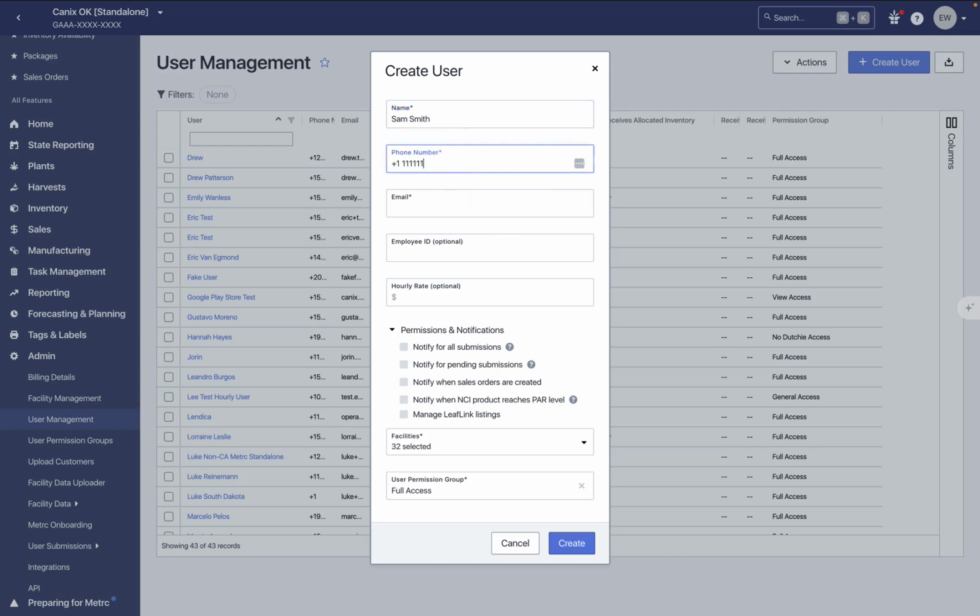Additionally, you need to set a phone number. If you don't have the phone number or don't want to use a phone number for that user, you'll be able to enter a dummy number, but it does need to start with the country code of 1 for the United States. Additionally, you'll set the email. This is what the user is going to log in with, and they'll receive a welcome email from Canix to reset their password when you create this user.